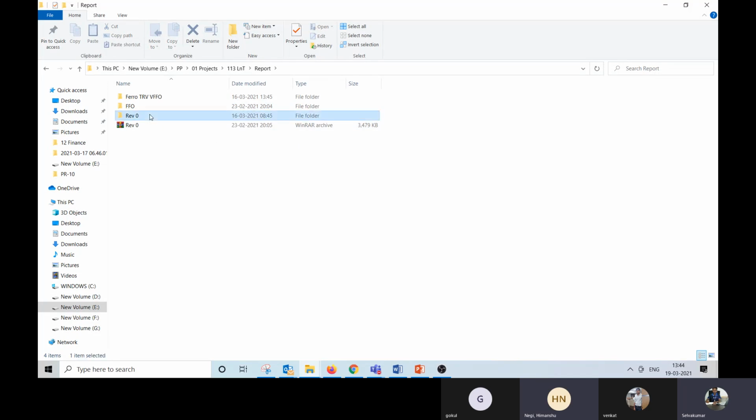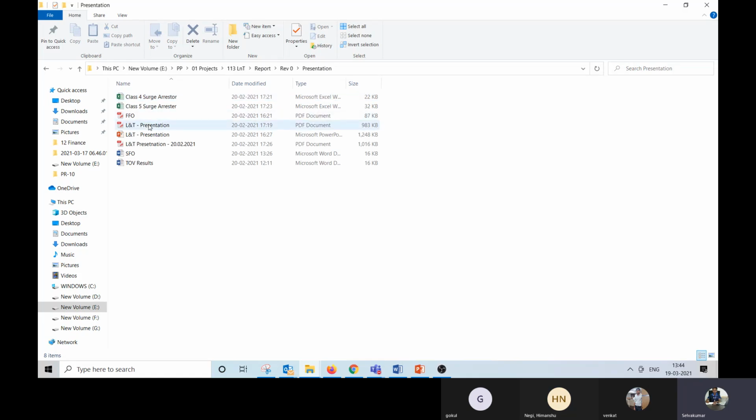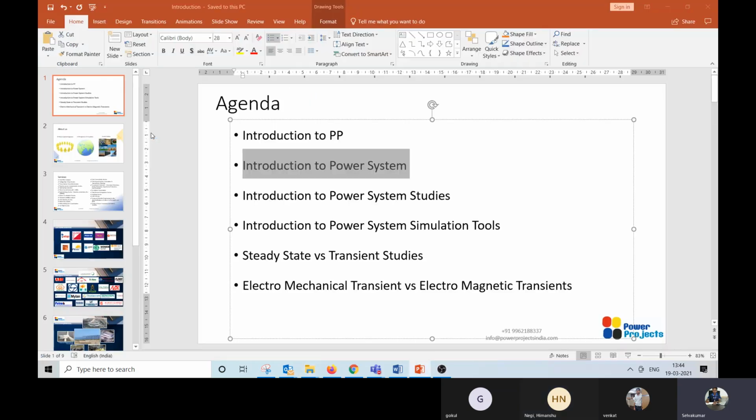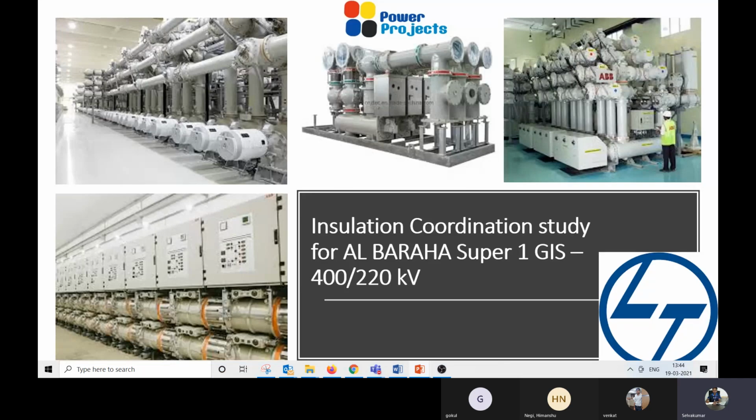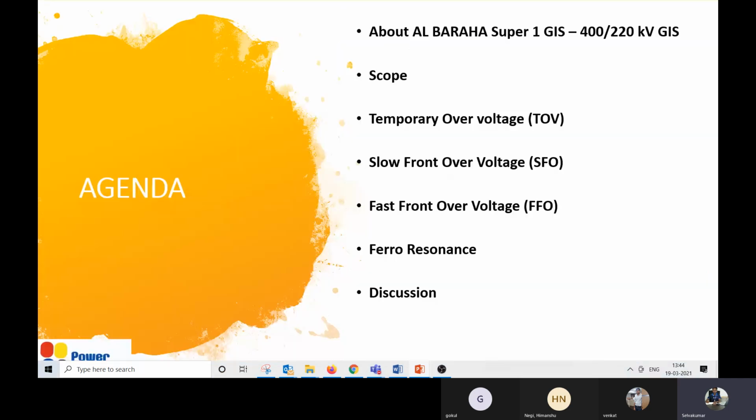Let me look at the presentation which we gave after completion of this report. This project is in its conclusions, not final, but we have done it and submitted the report. It's waiting for approvals. So this is a 400 by 220 kV GIS, gas insulated substation. The scope is pretty much everything.